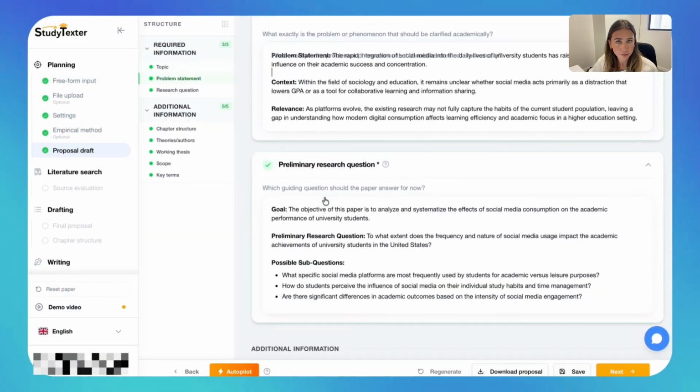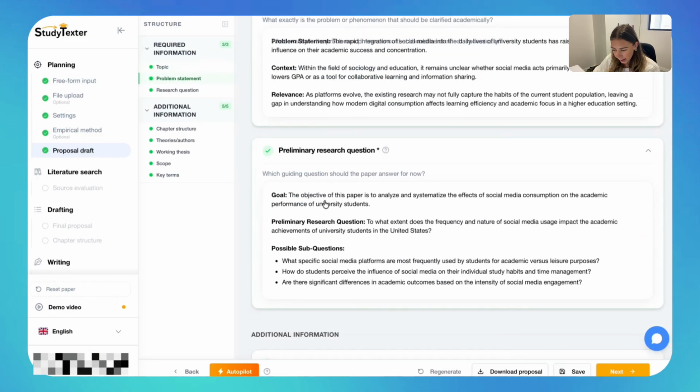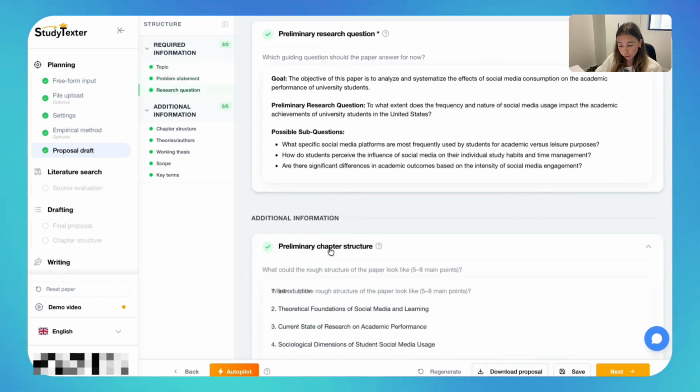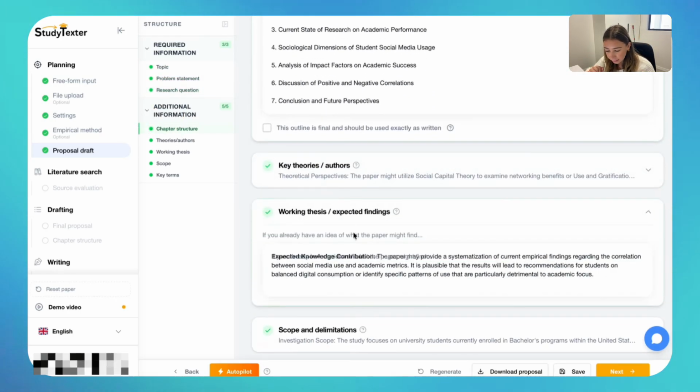Here is where it gets interesting. Once the research is done, StudyTexter does not just hand you a paper, it hands you a draft structure and lets you edit it before a single sentence is written. I can reorder chapters, delete sentences that aren't interesting to me or that I believe aren't needed. This is a significant upgrade in comparison to dropping in a prompt in ChatGPT and then hoping for the best.